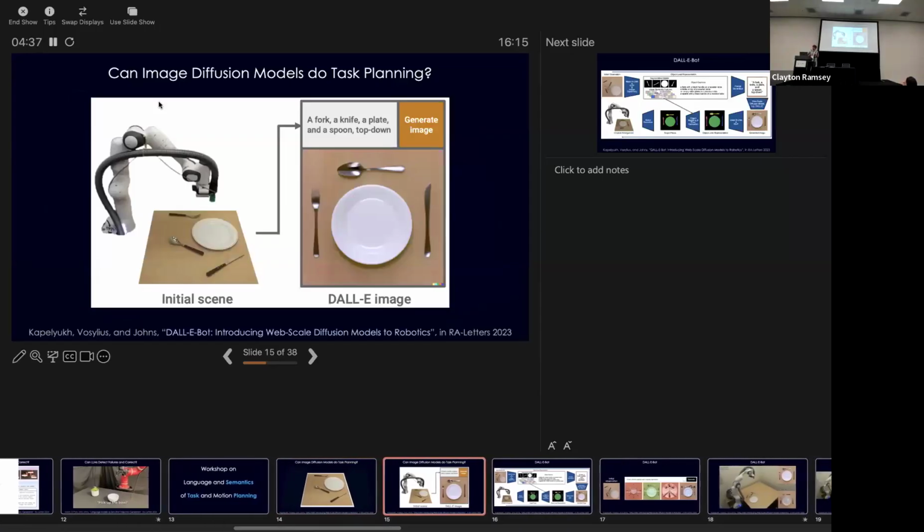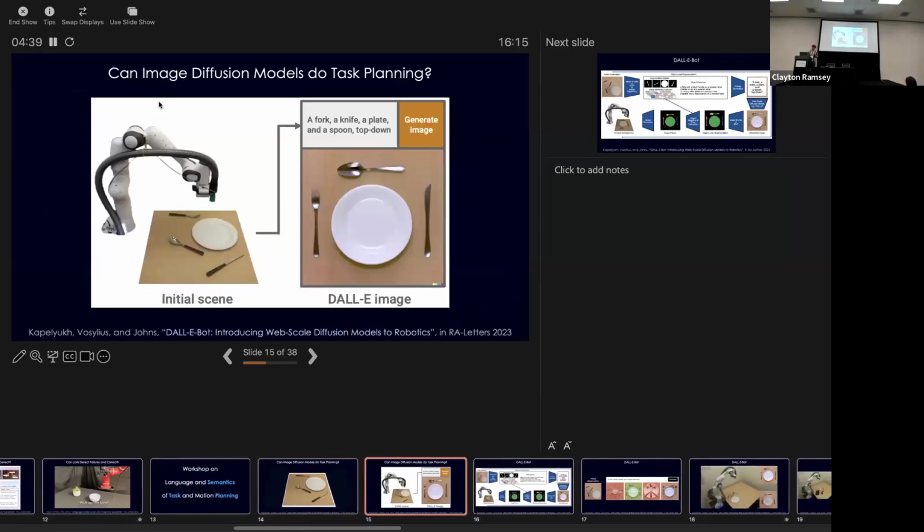And this is, again, at the time when these image diffusion models had just come out, and it was really amazing how effective they were at generating images. And one of these low-hanging fruit ideas was, let's use these image diffusion models to generate a goal image. So what we do here is we take the initial scene and then we figure out what the objects are in that scene. And once we've done that, we then generate an image using DALL-E in this case of those objects.